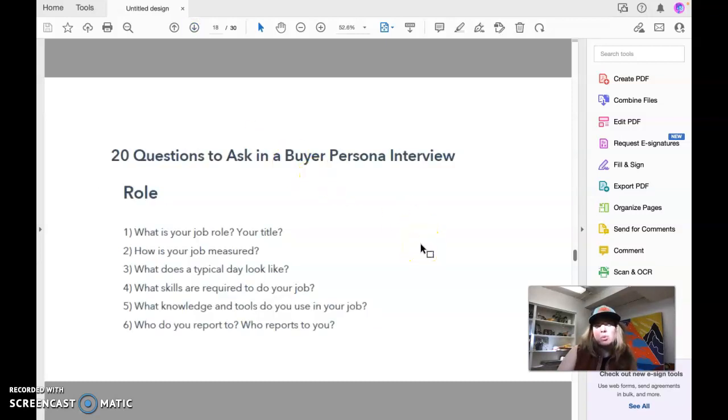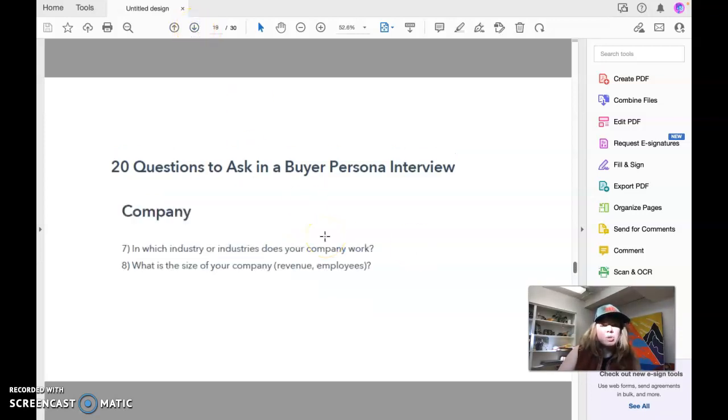So these are some of the questions that you would ask during an interview with some of these people. What's your job? What does your typical day look like? What skills are required to do your job? Who do you report to? Who reports to you? In which industry or industries does your company work? What's the size of your company? What are you responsible for? What does it mean to be successful in your role? So a lot of this is job oriented.